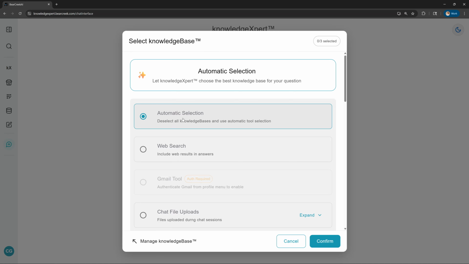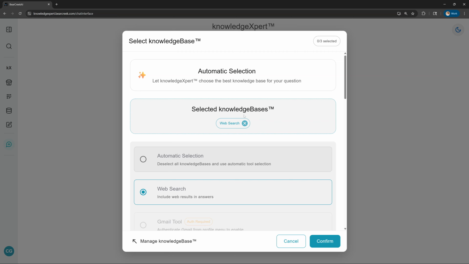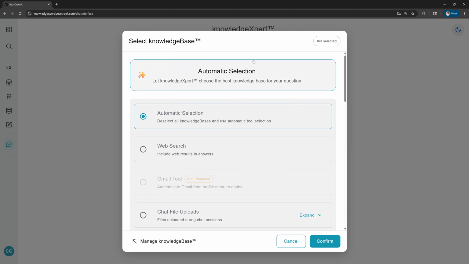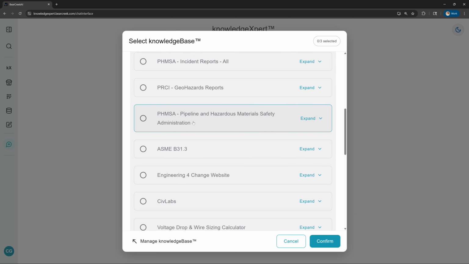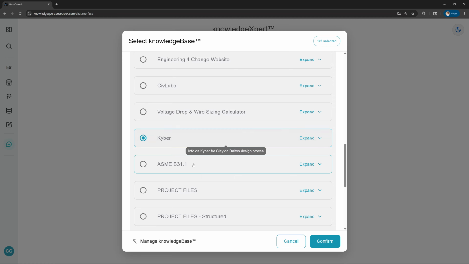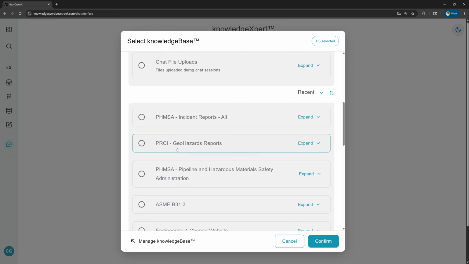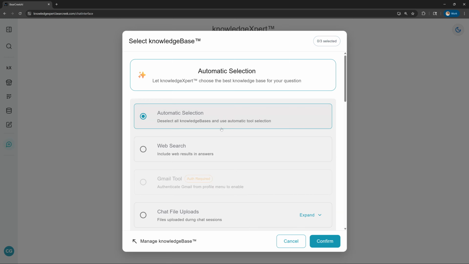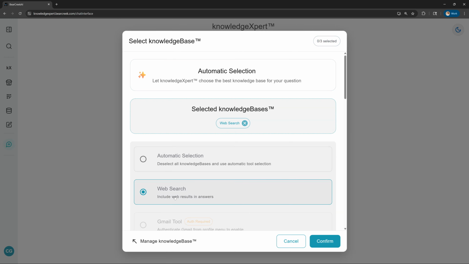But if we want to override that and go to a specific knowledge base or a specific tool, we can do that by clicking on it. And you'll see the selected knowledge base changes to web search. We can also deselect here or click back on automatic selection to revert to that mode. And if we scroll down, we can select one of our personal knowledge bases. We can select up to 3 personal knowledge bases and confirm that selection here. So for this question, I want to look at the web, so I'm going to click on web search.